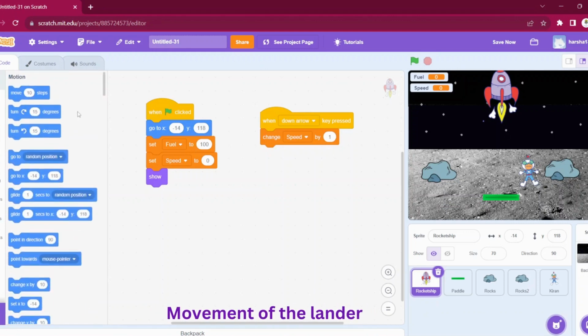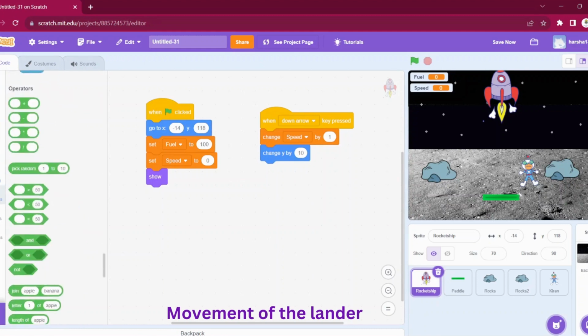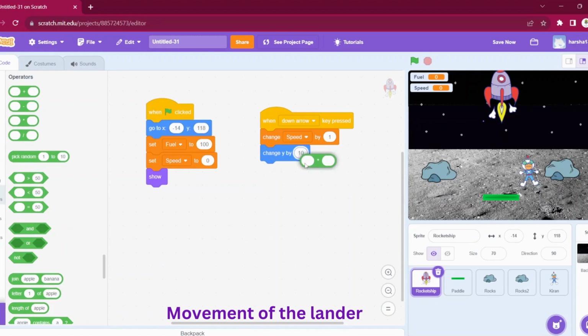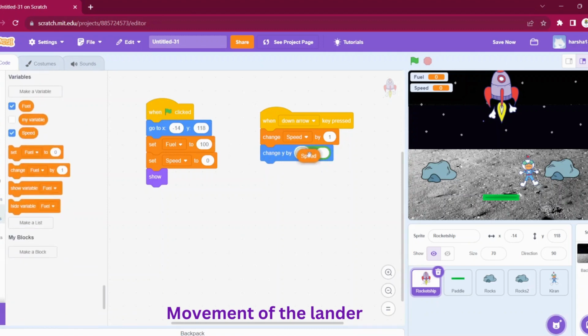So for that, let us go to motion, change y by. So we want negative speed, right? So for that, we are doing speed times -1. Okay, so it will be minus speed, and we will have to change this fuel by -1. Why? Because whenever we are flying the rocket, the fuel will keep decreasing.